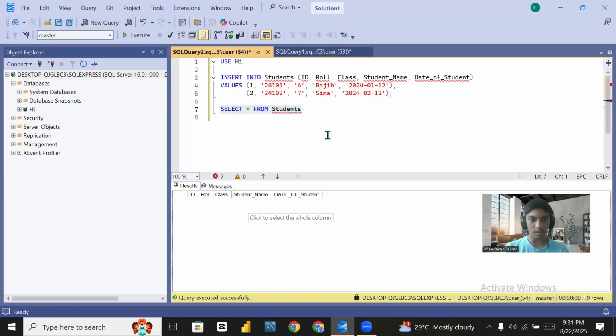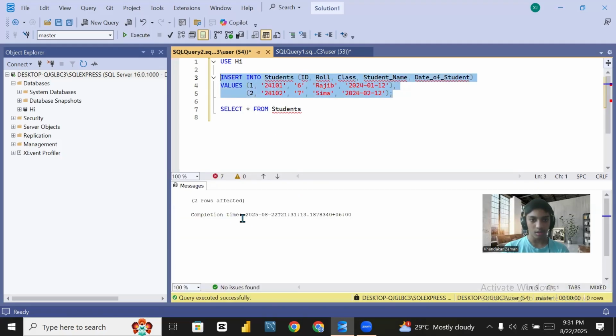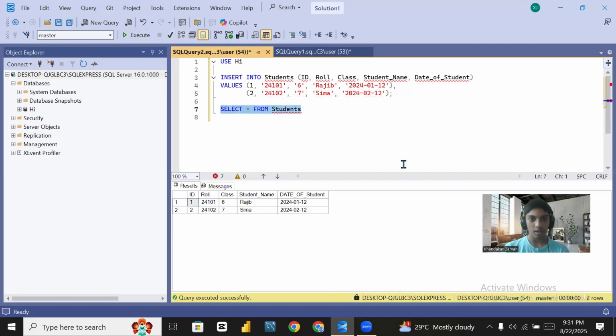And this is our data. Firstly, we insert all of the data. Now 2 rows affected, and now execute it. Now you are seeing here student name Rajiv, Shima, date of student 2024-01-12. This is the date, and this is the role and ID. This is the default. This is the result. This is how to use the INSERT INTO function.